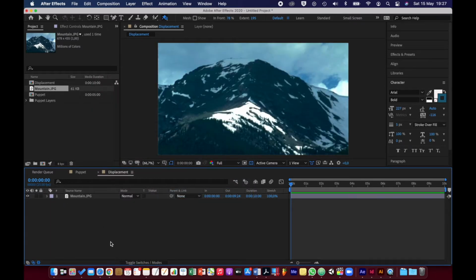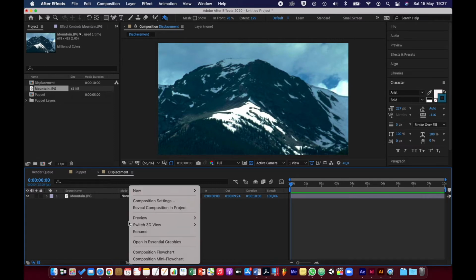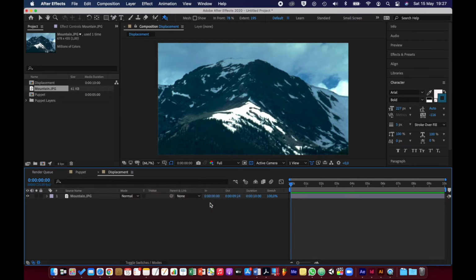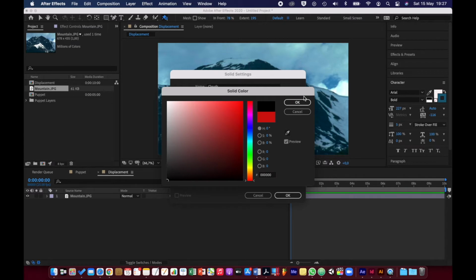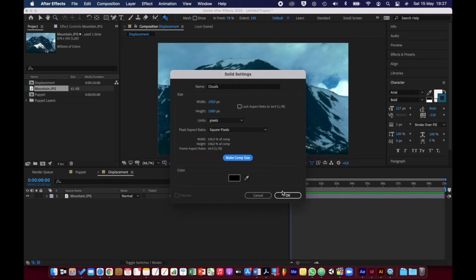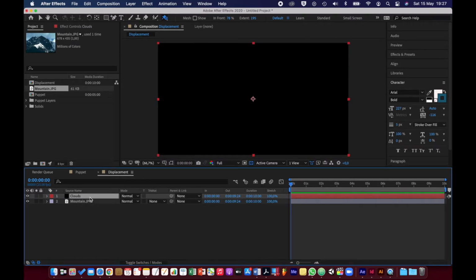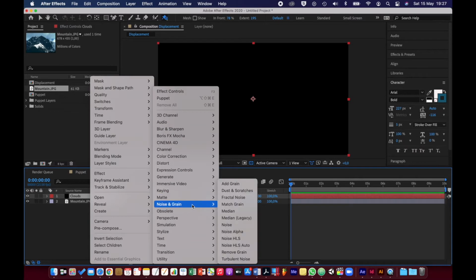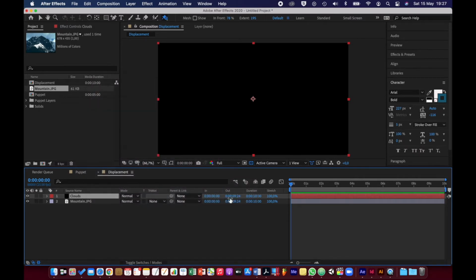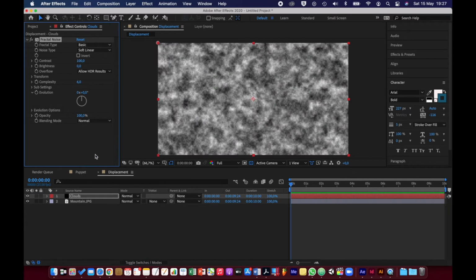Okay, so what I want to do is create a sort of blizzard effect, like there's a lot of clouds and stuff. So I'm going to right click down here, new, solid. I'm going to call this clouds, and we'll make it black and make full comp size. And then we're going to apply the effect. So right click, effect, noise and grain, fractal noise. Okay, so that's what fractal noise looks like.